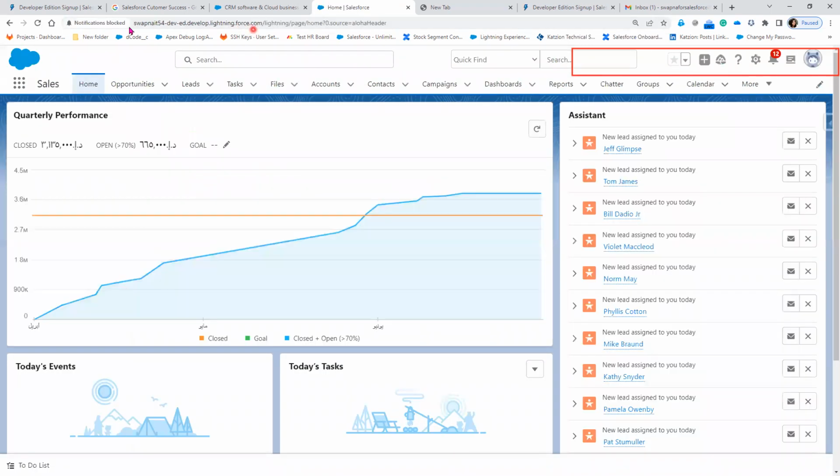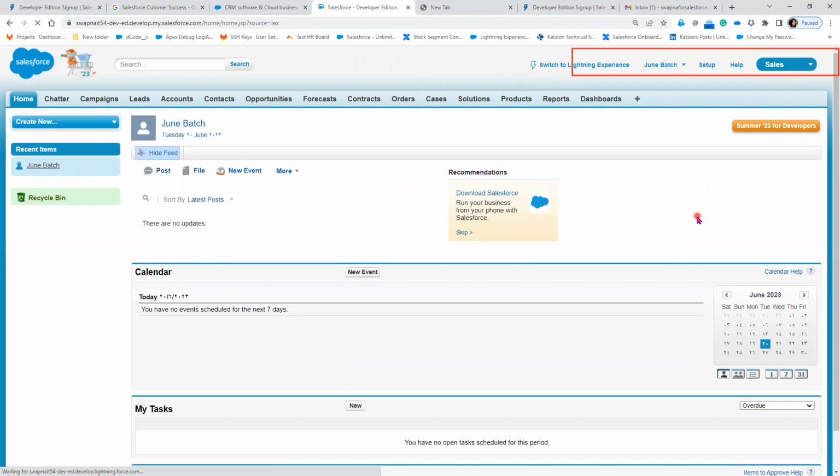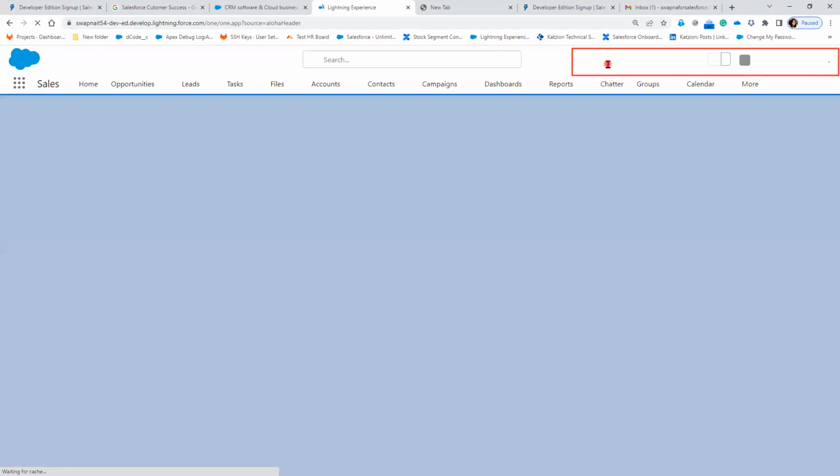Now, from Lightning, if you want to switch to Classic, just click on this view profile and again click on Switch to Classic. From Classic to Lightning, you just need to click on this Switch to Lightning Experience.